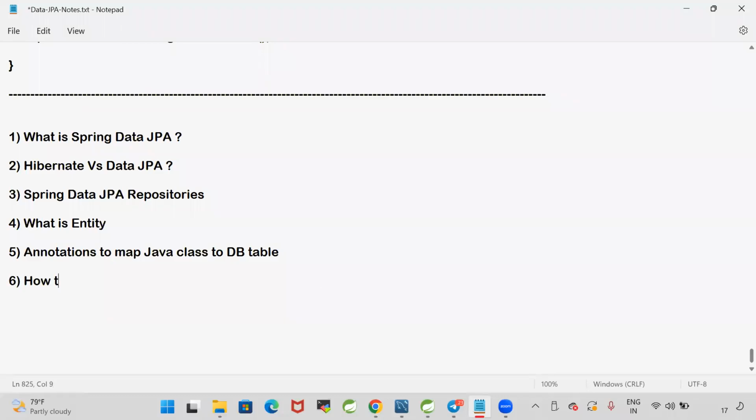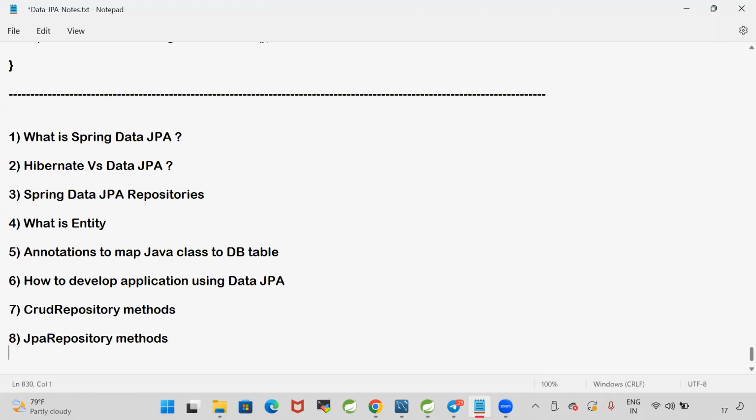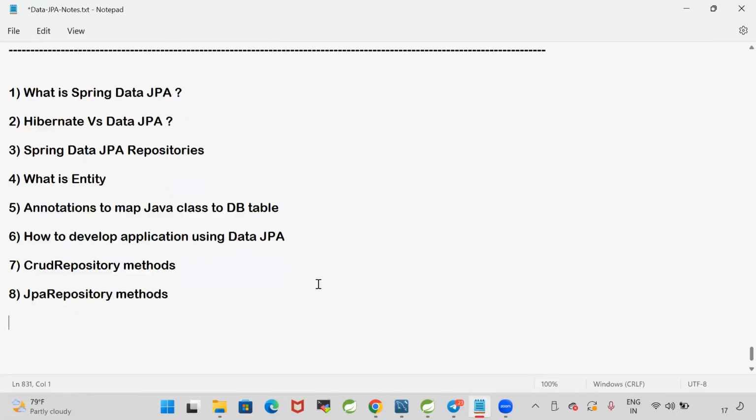And we discussed how to develop an application using Data JPA. We have seen CRUD repository methods, and we have seen JPA repository methods. And we discussed CRUD repository versus JPA repository.